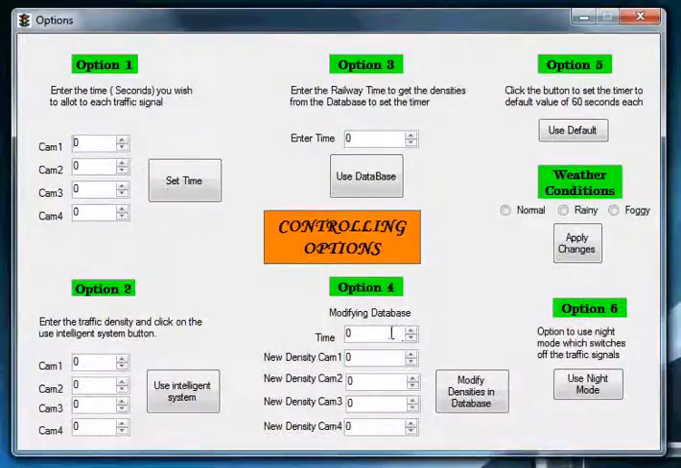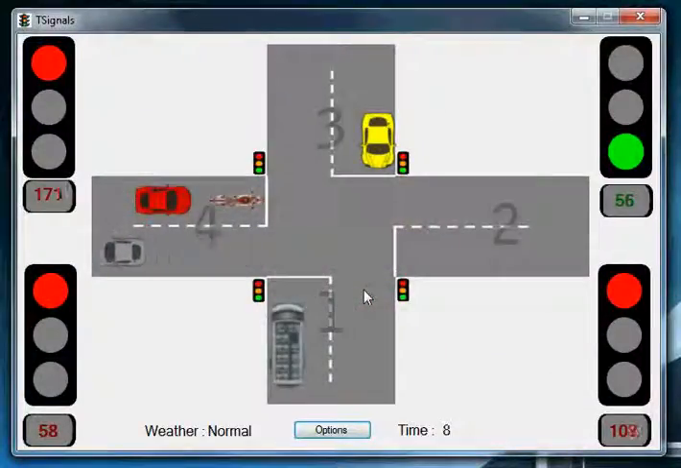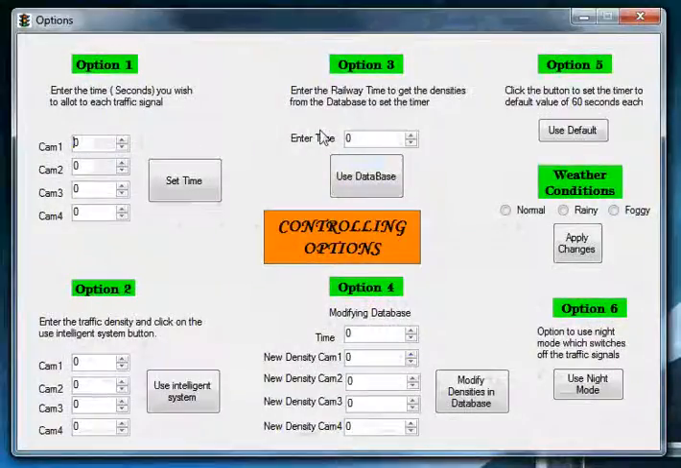And the last option, modifying the database. This is pretty useful if you want to put in your own estimate, if you live in a different area and you want to put in new values. So let me just change the entries for 12 o'clock. Say this is 30, this is 50, this is pretty low, let's make it 5, or say this is 70, whatever. Let me just click on this button. Update successful. So the next time you load the application and put in 12 o'clock over here, your new entries will be used to allocate time.